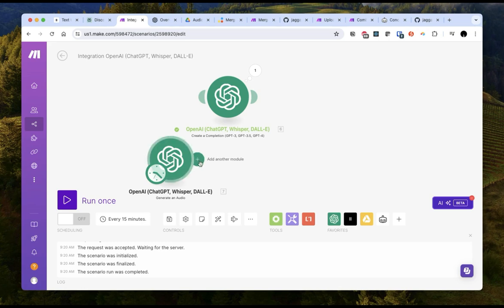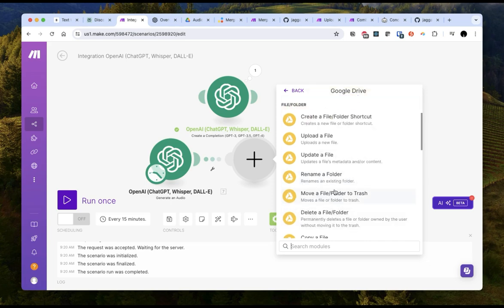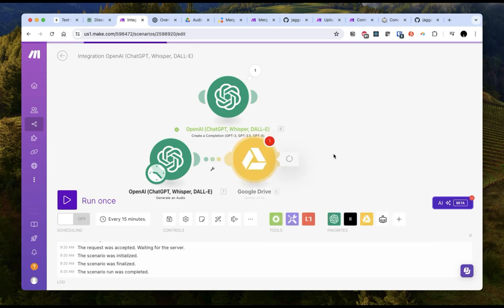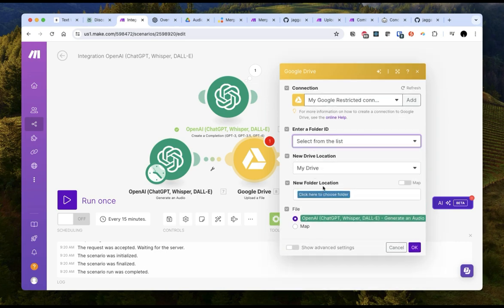So what you need to do is actually save the generated file to some sort of file system. So I use Google Drive. If you save to Google Drive, you can then listen to it in Google Drive. So what I'm going to do is just drag in Google Drive, and I'm going to use the upload a file module. I've already connected my Google Drive, so you'll need to do that. And then you can select from the list. I have an audio notes folder, which I just dumped a lot of random things into. And I'm just feeding in the file that was just generated in this previous module.